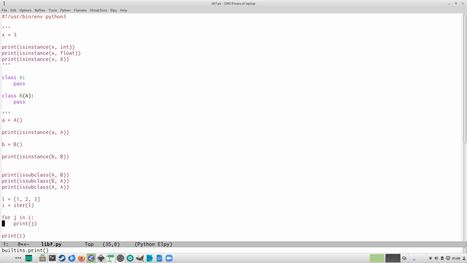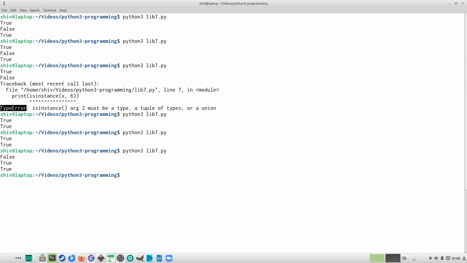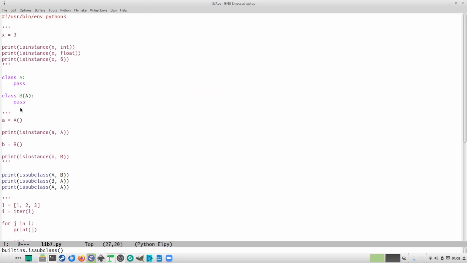Now one of the functions is the issubclass function, the next one which we want to discuss. We don't want to comment out the class. So issubclass, if we look at this, it takes a class and it will determine if it is a subclass of the second argument. Let's run this and see what it gives us. The first is false, other two are true. So A is definitely not a subclass of B. B is a subclass of A. A is a subclass of A.